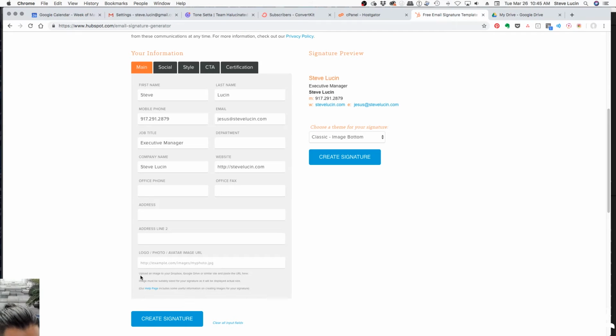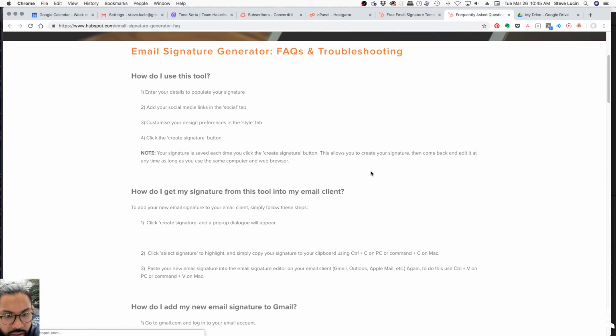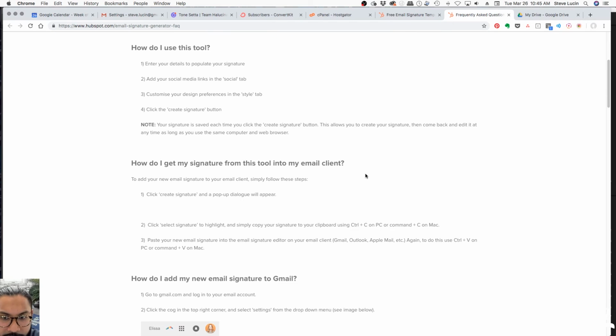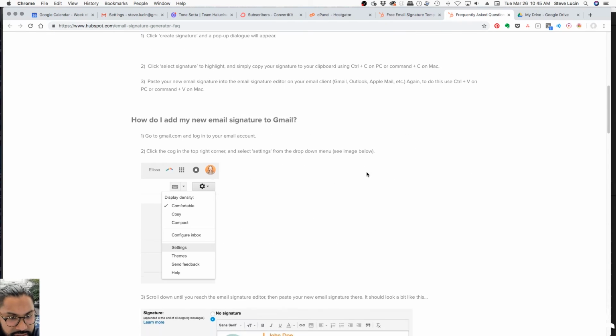So look right here, it even says upload an image to your Dropbox, Google Drive, or similar site and paste the URL here. Image must be suitably sized for your signature as it will be displayed actual size. Our help page includes some useful information on creating images for your signature. Oh, this is new. I don't think this was here before. Let's see if they recommend any particular size.